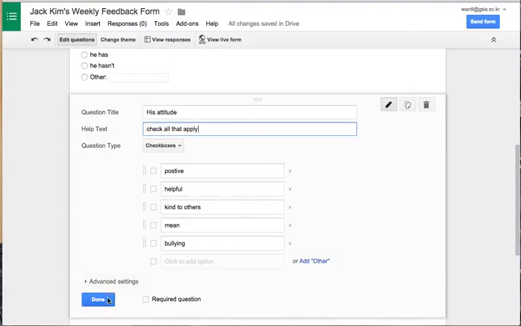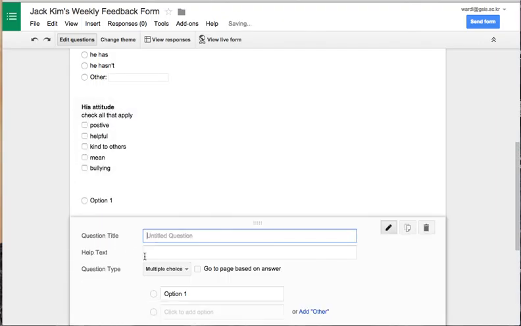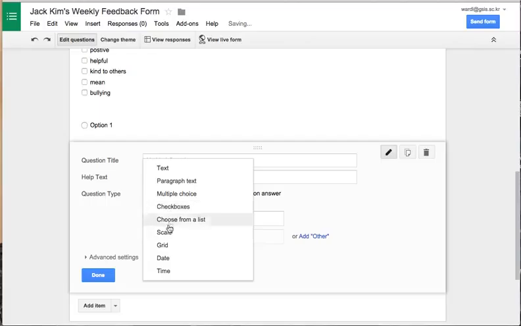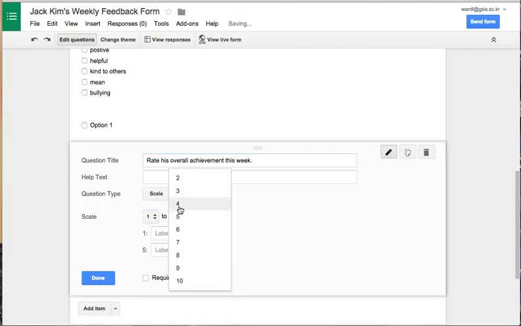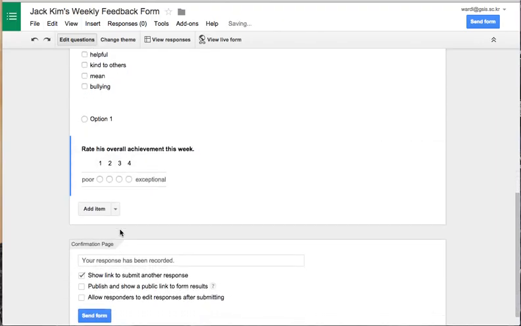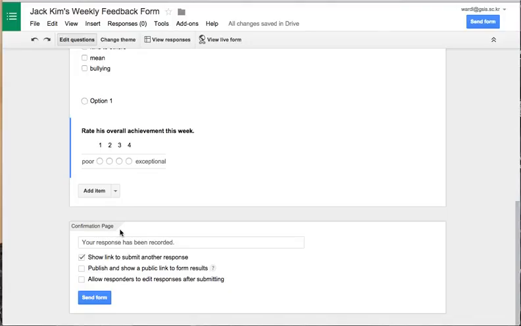And then done. And then let's say I just want to show you these other question types. You can do a scale. So you can tell the scale I want it to be from 1 to whatever. And then at the beginning it's this, and at the end it's that. So, rate his overall achievement this week. Terrible question. Don't say that. From 1 to, remember I like to do even numbers. 1 being poor, exceptional, done.